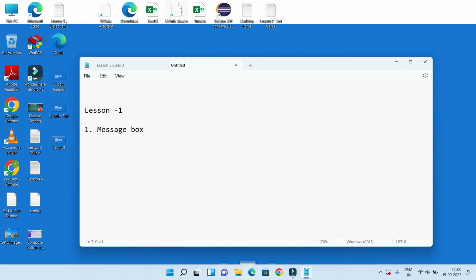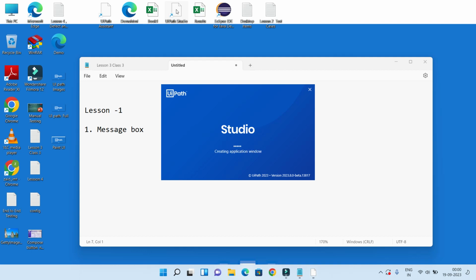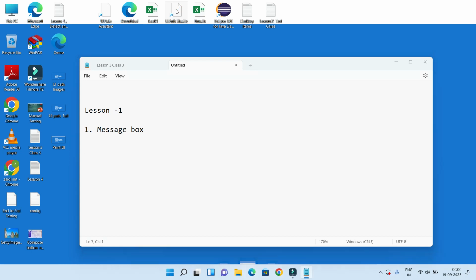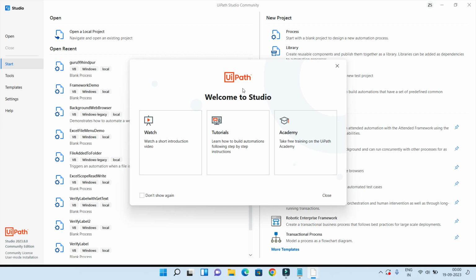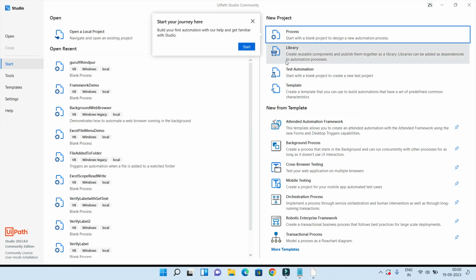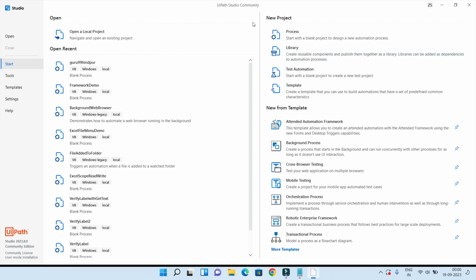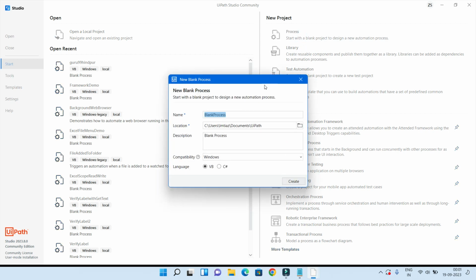So I'll just start this. Once you click on UiPath Studio, UiPath Studio will start opening. Once it is open, it will show this window. You need to close this and close this as well. After that, there will be a section here. Just click the process.